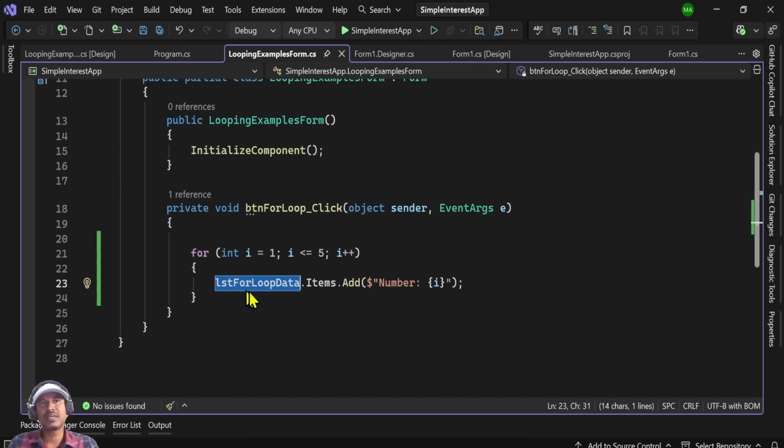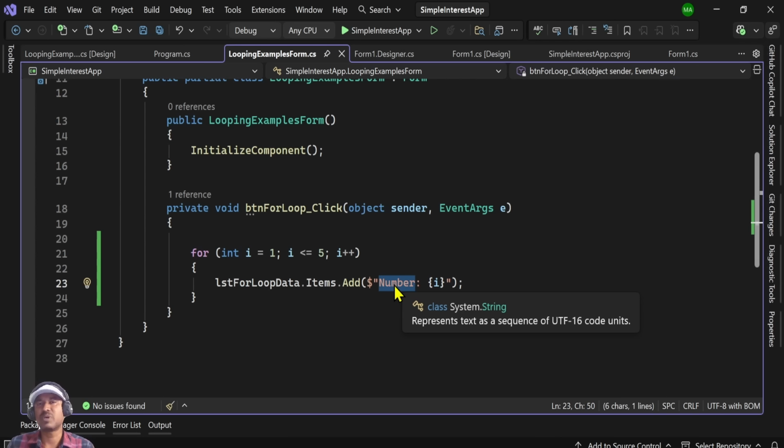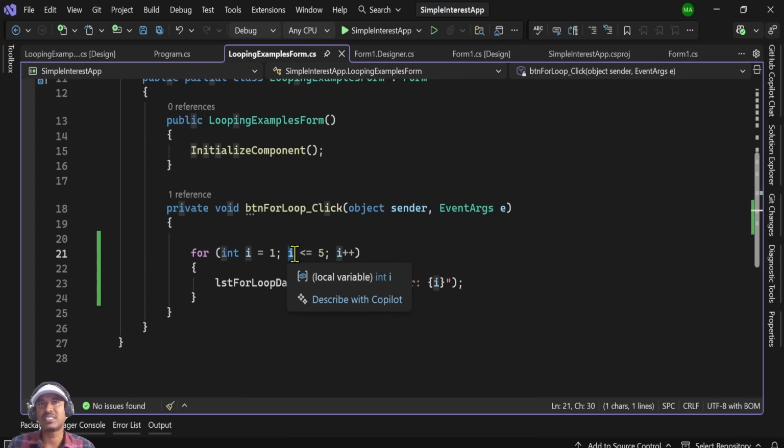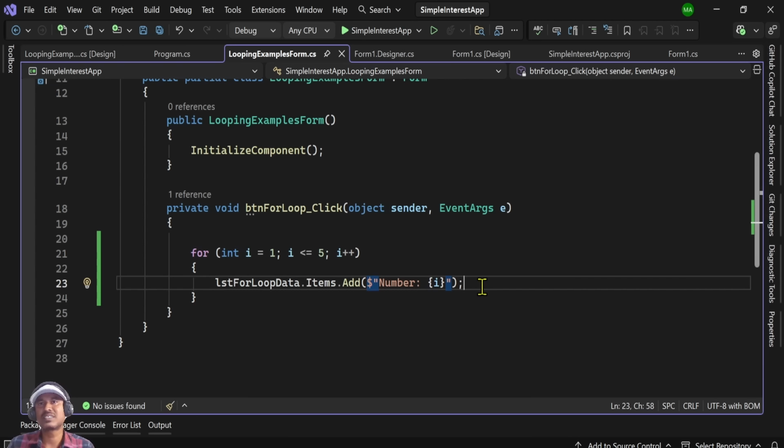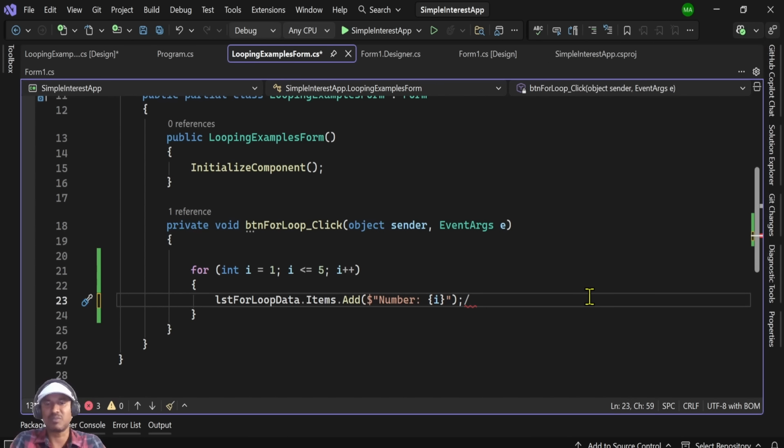What I am saying here is, add my result into the list box. This is the constant string just for printing purposes. We say Number, and this is the variable. I is the variable. Whatever result we have will be printed here. This is the dynamic variable. And you may have a question, what is this? This is called string interpolation in modern C#.